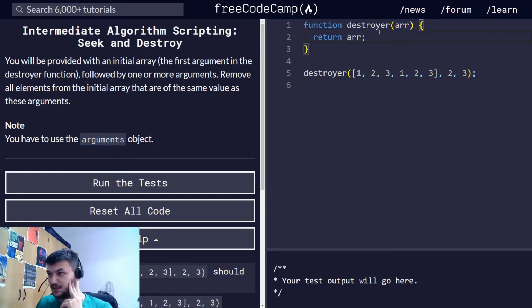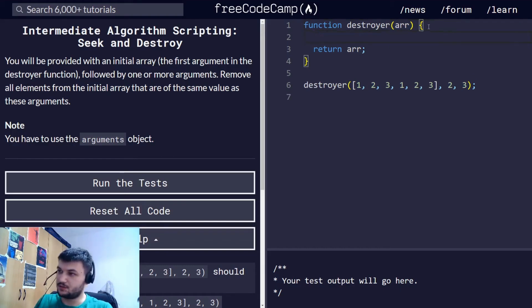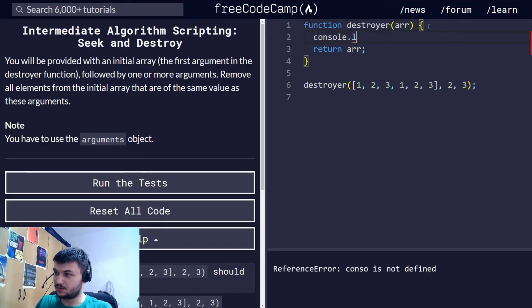Okay, so as you can see in the definition of the function, we only know for sure that we will have an array as the first argument, but we don't know how many more arguments we will have. So for that, we are going to use the arguments object. This arguments object in JavaScript gives you access to the arguments given to the function. As you can see here, the destroyer has the array as an input, but also two more arguments. So let's first try to console log what we get from the arguments.